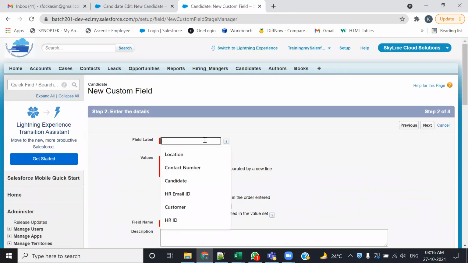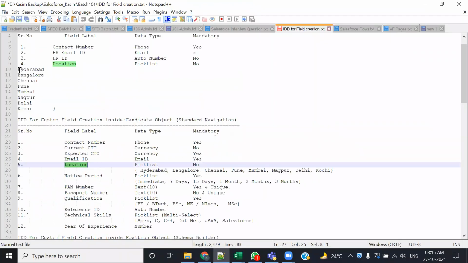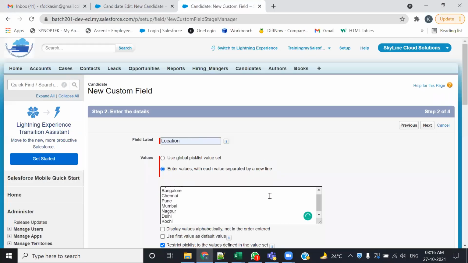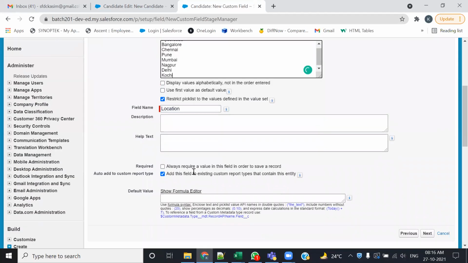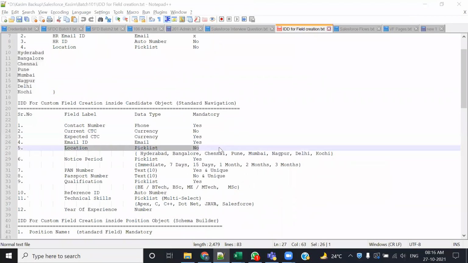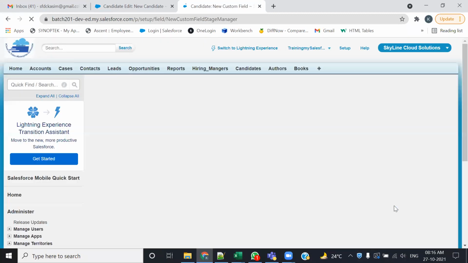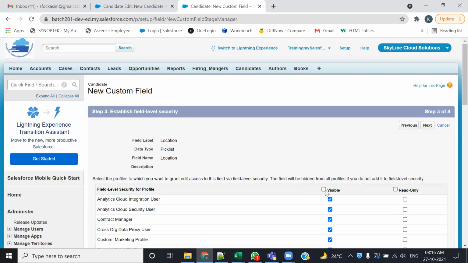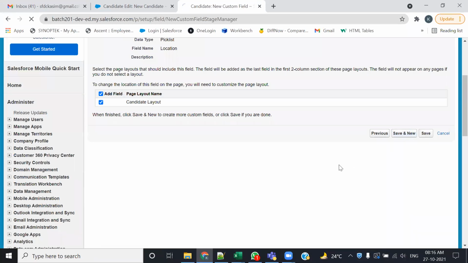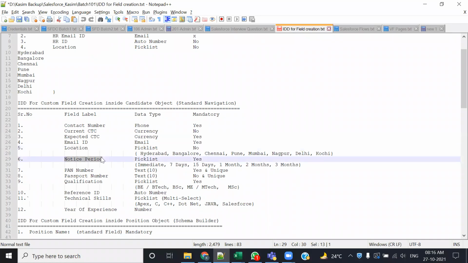Click the next button. Give the value as location. I wanted to enter my own values. These are the values. Because the values are same between hiring manager and the position and the candidate, I'm just copying it here. You wanted to make it required? Let me just check whether the location is a required field. No, it's not a required field. So let me click this next button and make it visible for every profile user. Click the next button. Save and new.